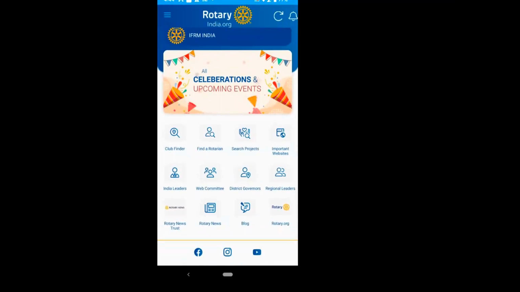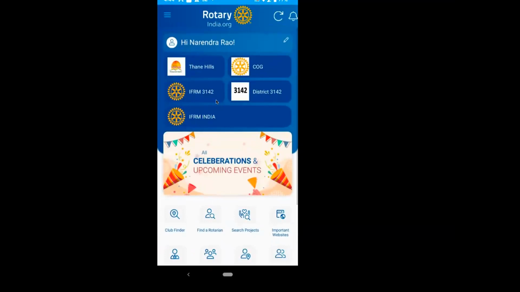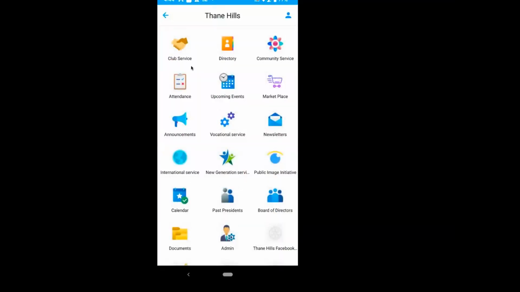Now go back to the first screen, go up, yeah. Click on Thane Hills, that is my club. So when I click on my club, what happens? Within my club, I will see club service, directory, community service, attendance, upcoming events, a lot of things on my screen. So let me first go to the directory.